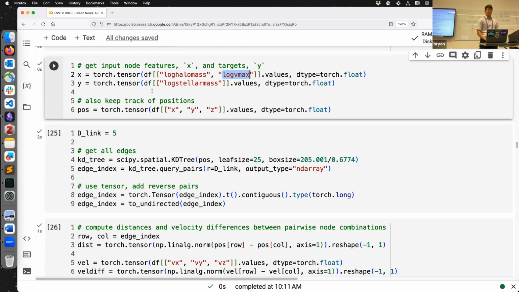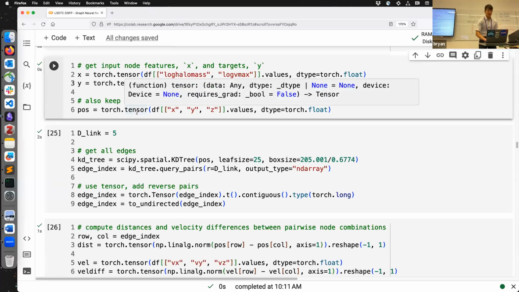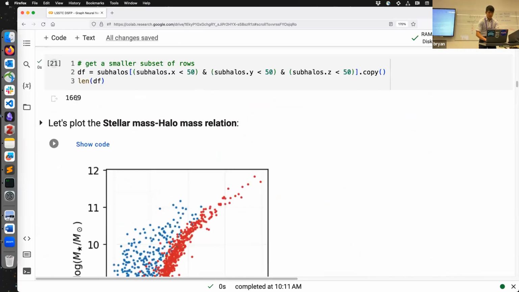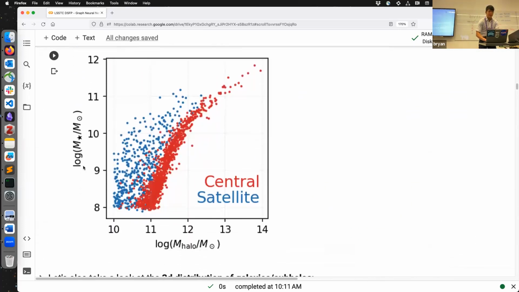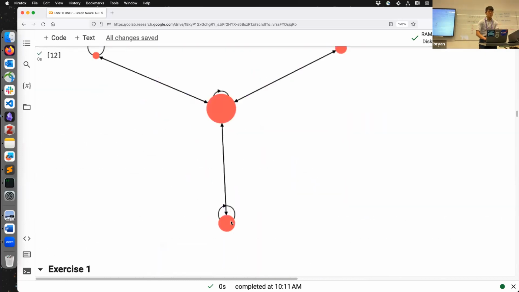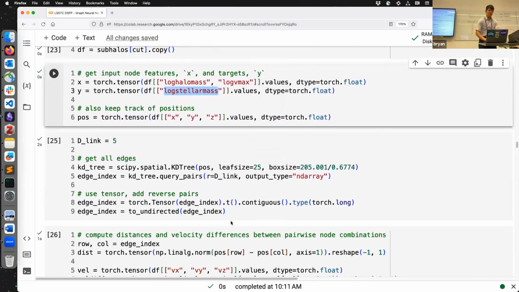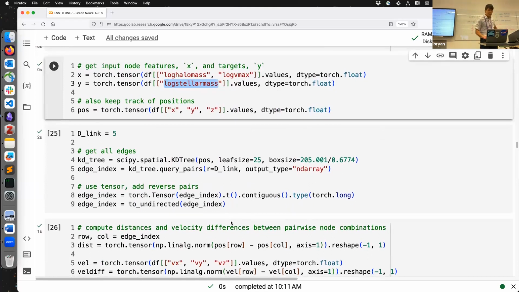As we said, we're going to try to predict the stellar mass for galaxies. So again, to go back, we made this plot. This is the stellar mass halo mass relation. So we're trying to predict this y-axis, and we're going to use the halo mass, which is on the x-axis, and we're also going to use the log Vmax, which scales with the halo mass here. So that's our x's and y's, and in a moment we're going to put that into the data object.